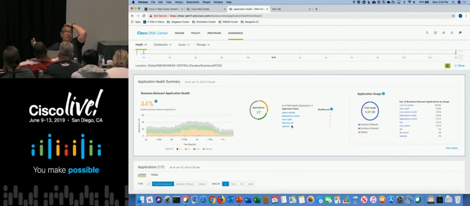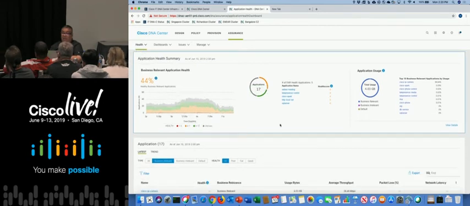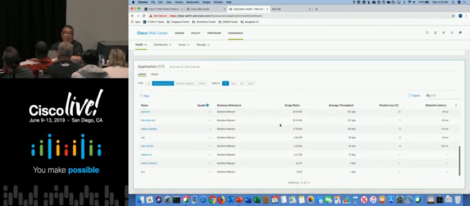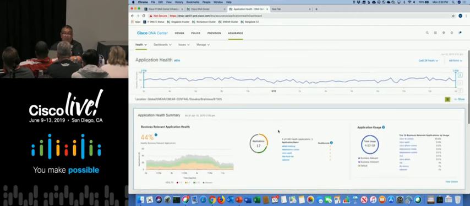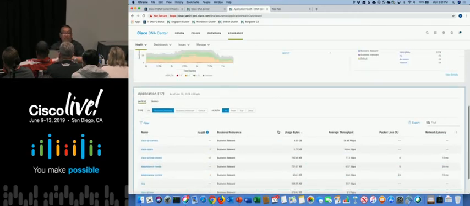Now we're exporting that via NetFlow into DNAC, and here it gives you the ability to visualize how those apps are performing, and we can see all kinds of different applications that are there. The ability to filter down and look at different apps.